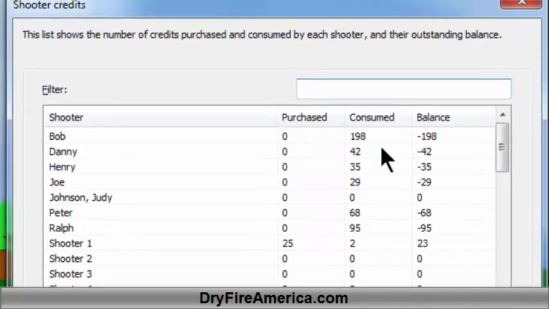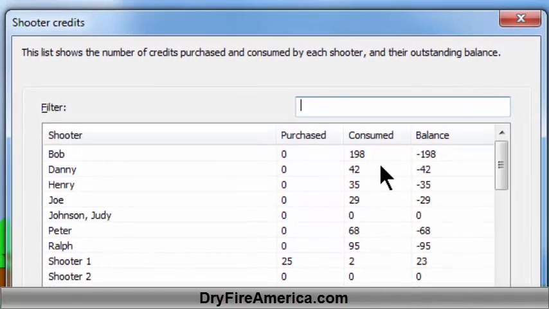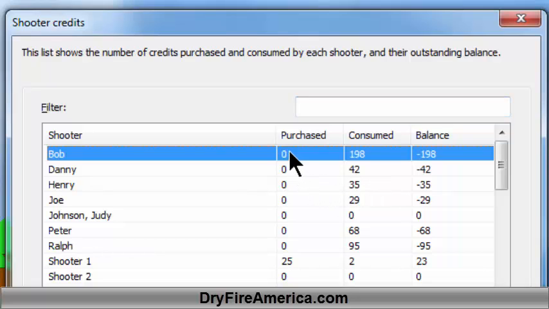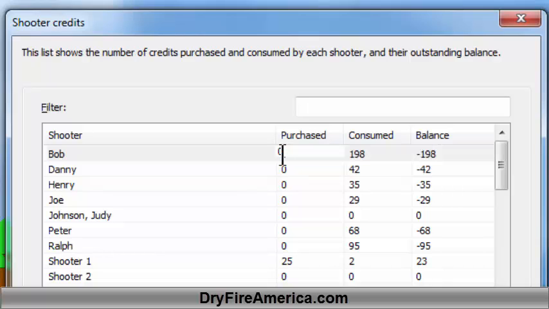All right, now let me go ahead and show you how. Let's take the condition of Bob up here. He owes the club owner for roughly 200 targets. So when Bob pays for 200 targets, then the club owner comes into here, goes into this purchased column, and double clicks in that purchase column to get that 0 highlighted. And then let's say that Bob paid me for 300 targets because he wants to clear up his bill for 198 and he wants to shoot some more targets. So I give him credit over here by putting in 300 targets.